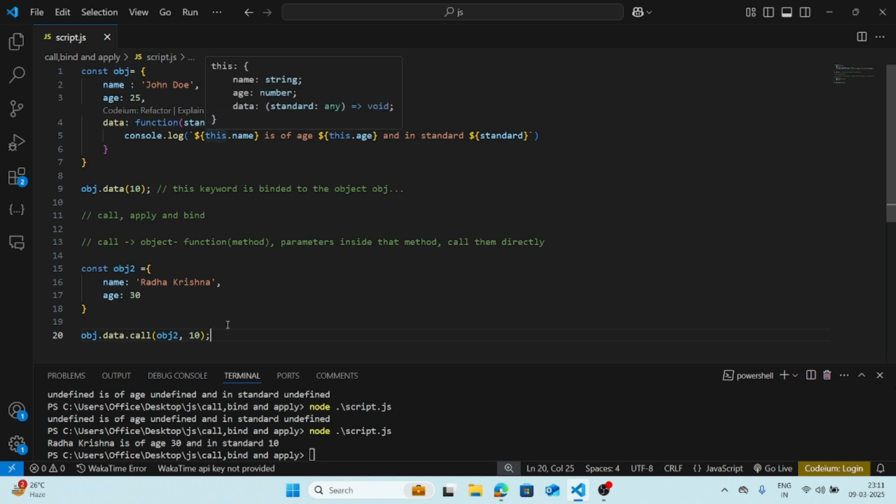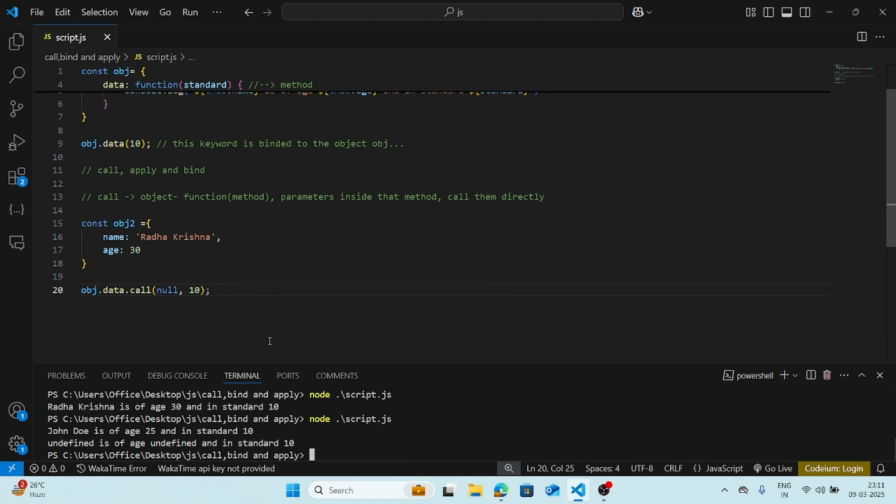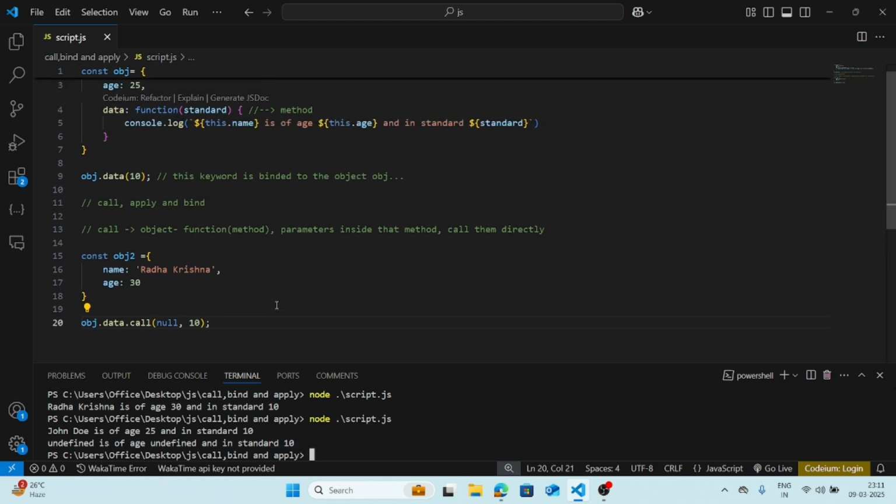So can we use call without any other object? Yes, we can call, but at times it will give you undefined. Okay, and it will just use that 10 as a parameter. It will just accept it.